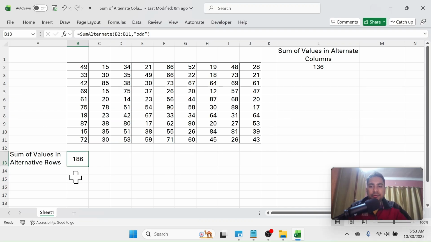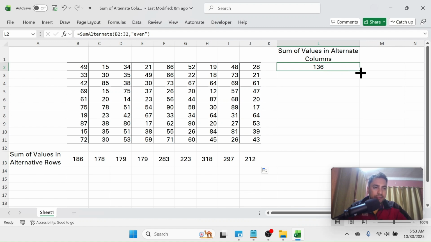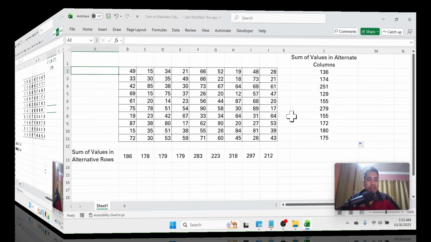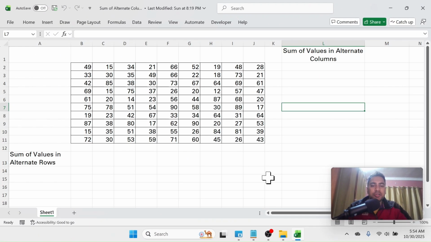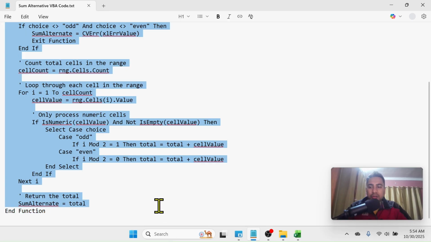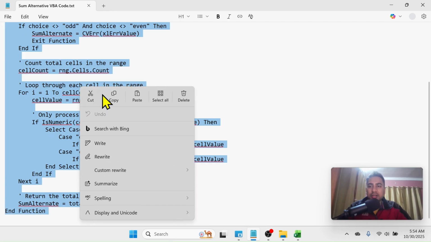Now you can just drag and fill the formula for other columns, and here also drag and fill the formula for other rows. Now let's learn how we can create this function in Microsoft Excel. To create this function, you need to write VBA code in the Visual Basic for Applications. The code I have already written here in this notepad document. I will provide this code download link in the video description below, from where you can simply copy this. Let me copy this entire code by selecting, then right click, copy.